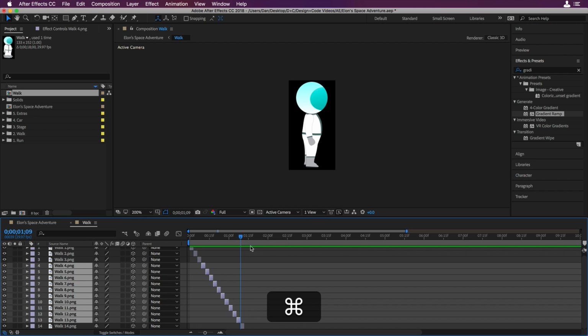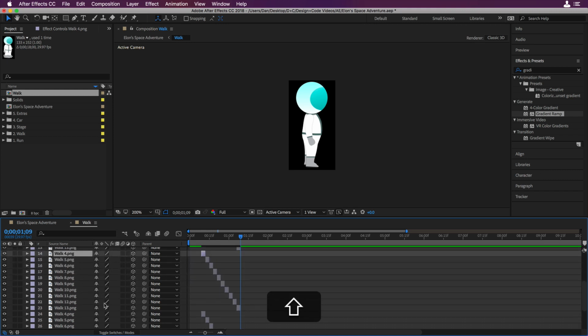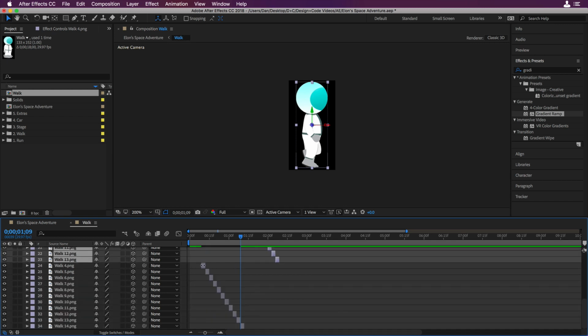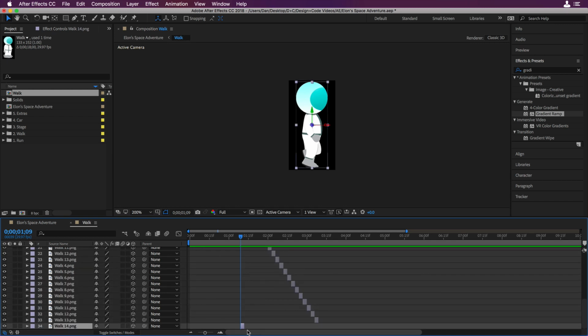and I will just paste it. One time and another time as well. Nice. So I will organize them. And as you can see, I leave walk number 14 to the end. So we just put it right after walk number 13.